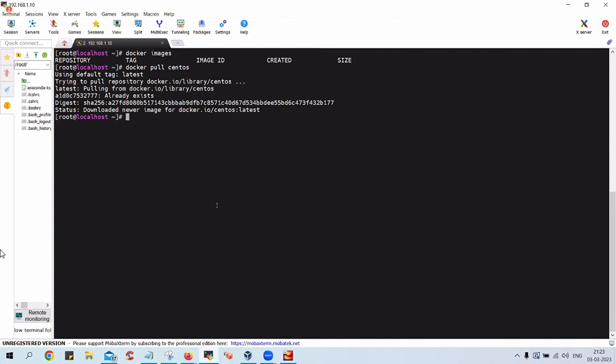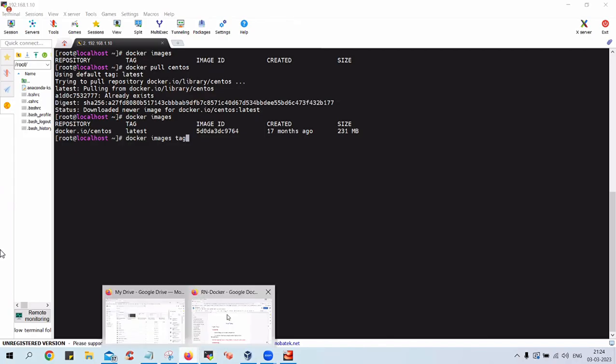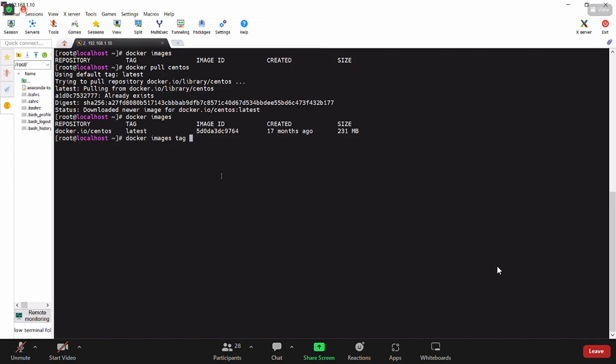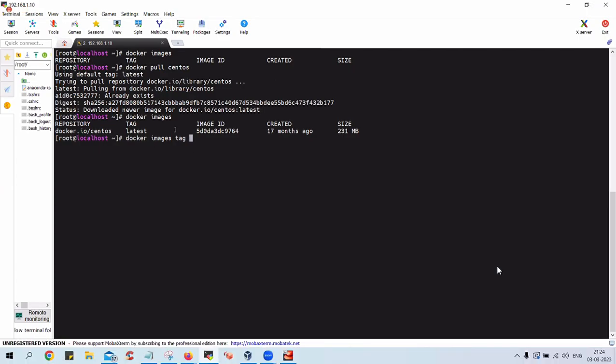It's there. Now Docker images. You can say I have one image. Now I want to create a tag for this, a local tag. So I'll say docker image tag. I forgot the command; I guess tag is the word you need to use. Yes, tag. Then give the name or ID, it's up to you. So I'll use this name.